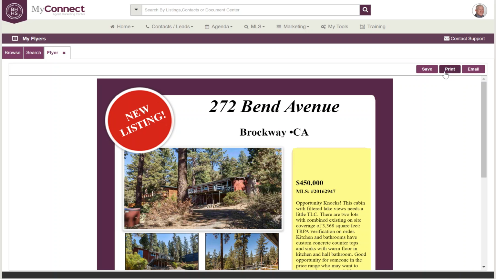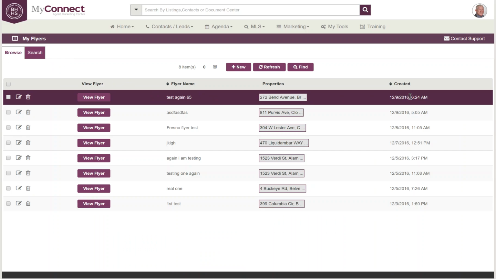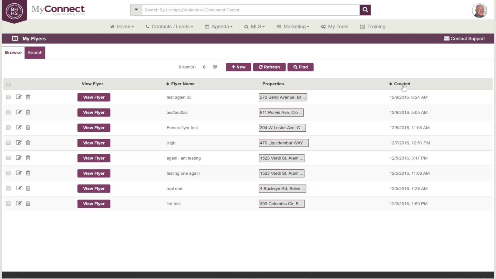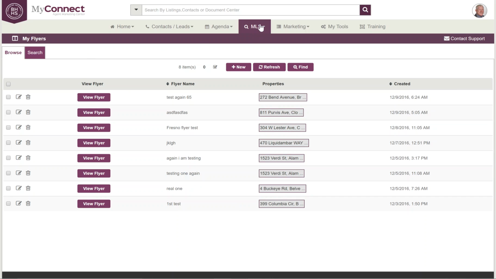Okay, you can save or print or email that from here. And that's now test again 65. It is the top one in the system here because it was just newly created. So always sorting from newest to oldest. Okay, so again, MLS, My Flyers. So that's where this is because it's based on the MLS system and how to communicate from the MLS system.